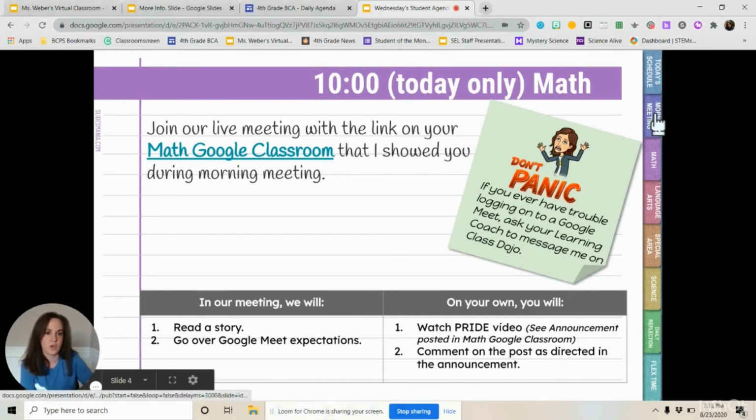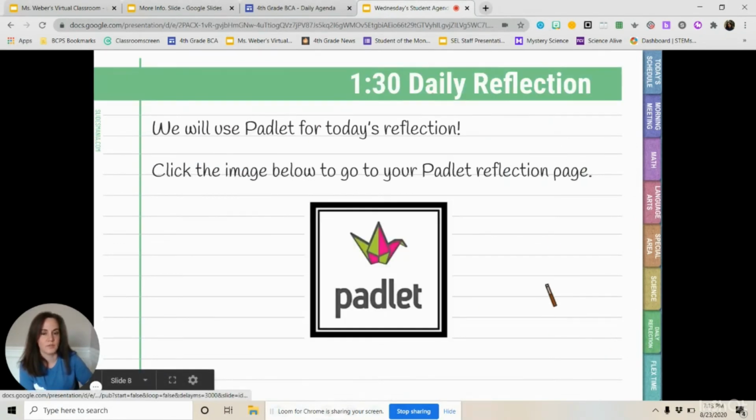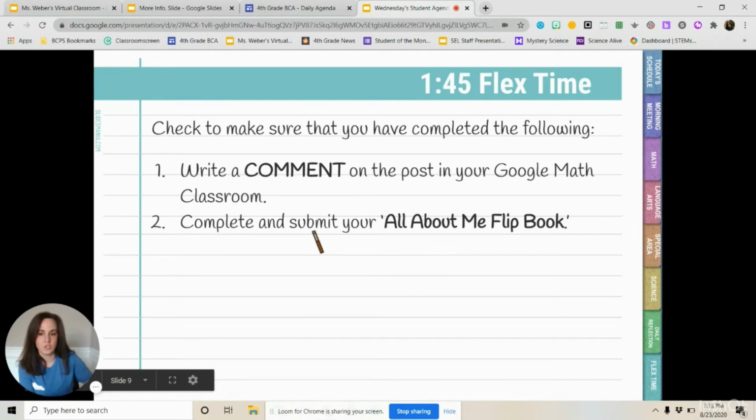But like we start every day with a morning meeting, we're going to end every day with a reflection. We're going to use Padlet for the first day of school reflection. After that, where it says flex time, what that really means is your to-do list for the day. At the end of the day, your child can use that afternoon time to make sure they've accomplished all their goals for the day.